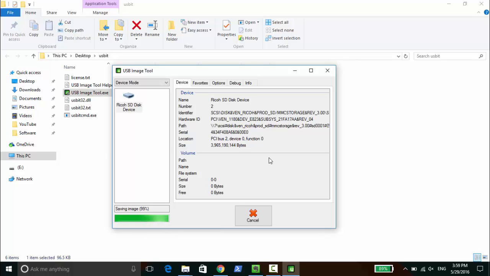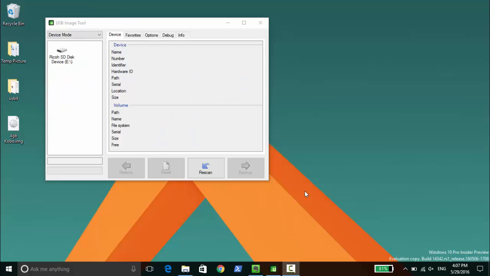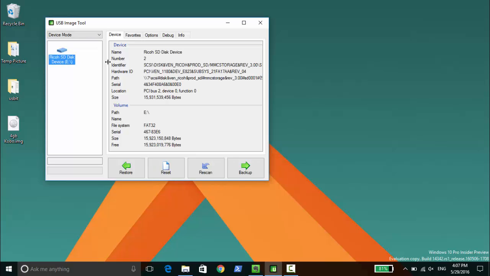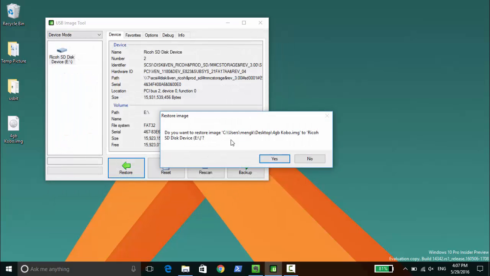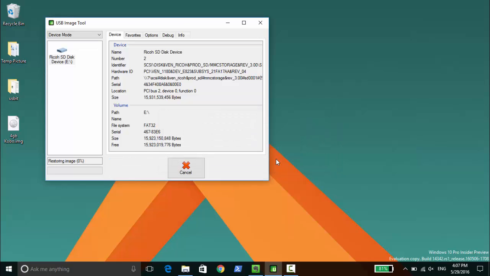After it finishes, remove the 4GB memory card and insert the 16GB memory card into your computer. After that, click on restore, and then locate the image file that we just created earlier. We also have to wait until the process is finished. It will take a while.